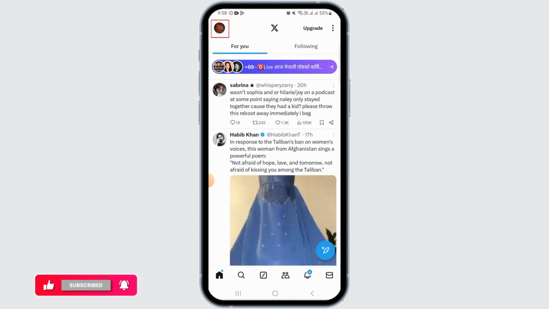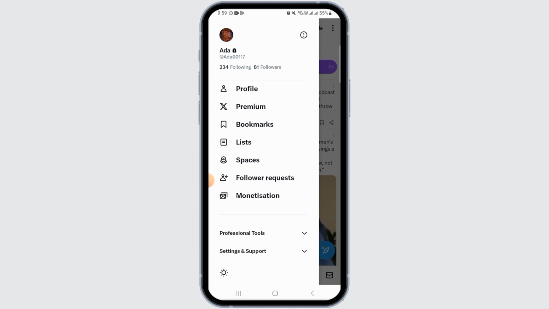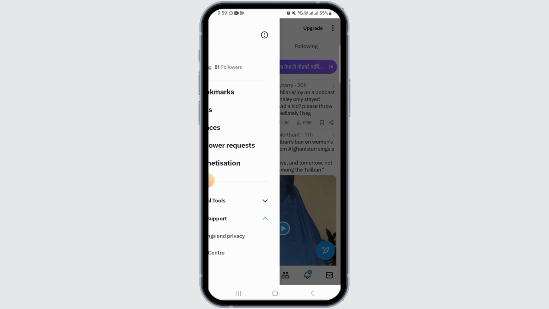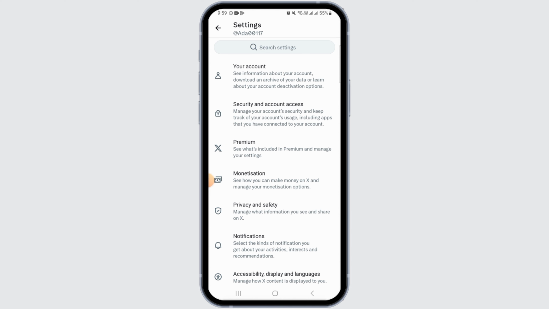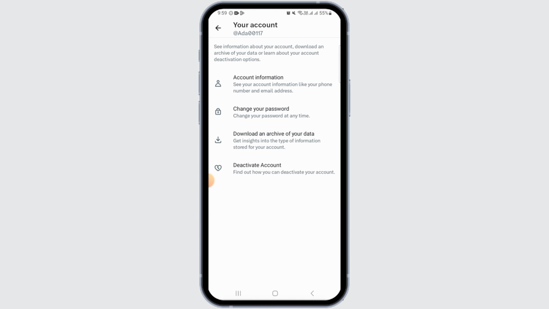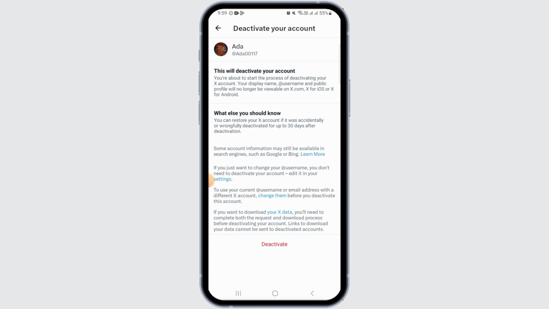Now, you want to tap on the profile icon at the top left corner of your screen. Then scroll down and tap on Settings and Support. Now tap on Settings and Privacy. Here, tap on the first option, which is your account. The fourth option is Deactivate account. Tap on that. Now you have the deactivate option at the bottom of your screen.